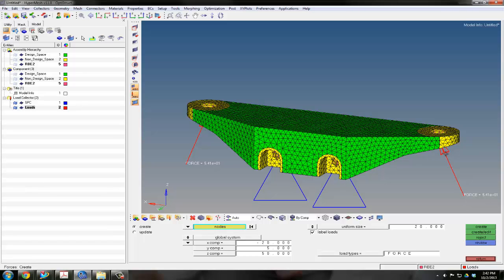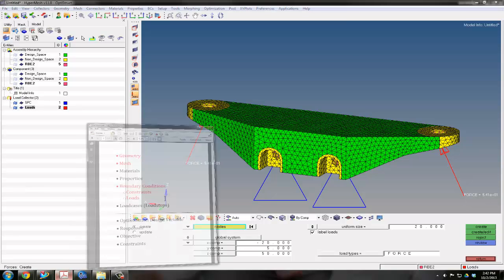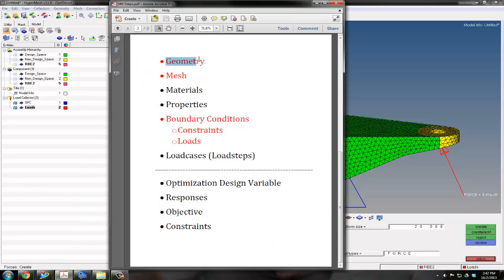What's next in this? So let's look at this again. We have created our geometry, we brought it over, we've meshed our part in design space and non-design space, and we've put the boundary conditions on, constraints and loads. So what's left next, you would assign materials to your properties, and assign your properties to your elements, and this is shown in the next YouTube video with the bridge. And after that, then you would set up your load steps and set up your optimization and solve.